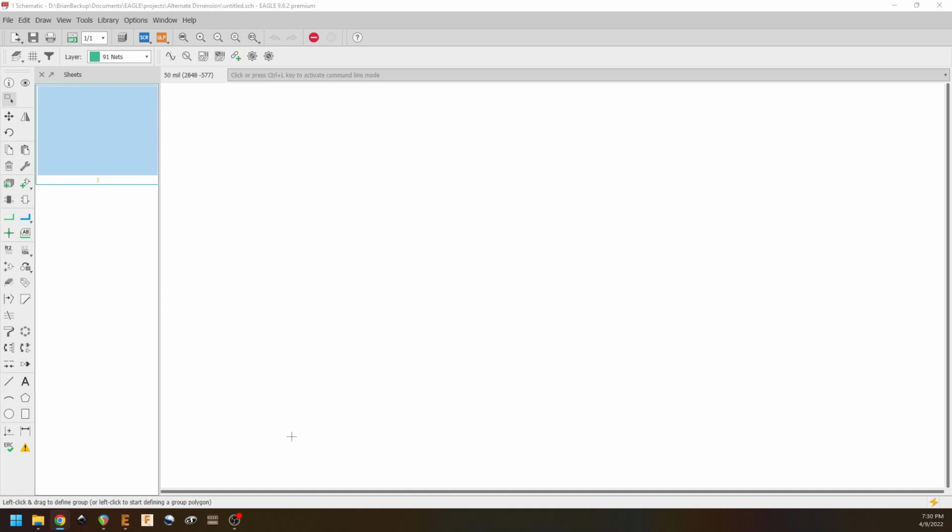So here I have my blank schematic page. In the free version of Eagle, you only get 1 page, but it can be more or less infinitely big by using the zoom in and out and panning controls. And I like to lay out my circuits kind of like the block diagram. I go input on the left, output on the right.